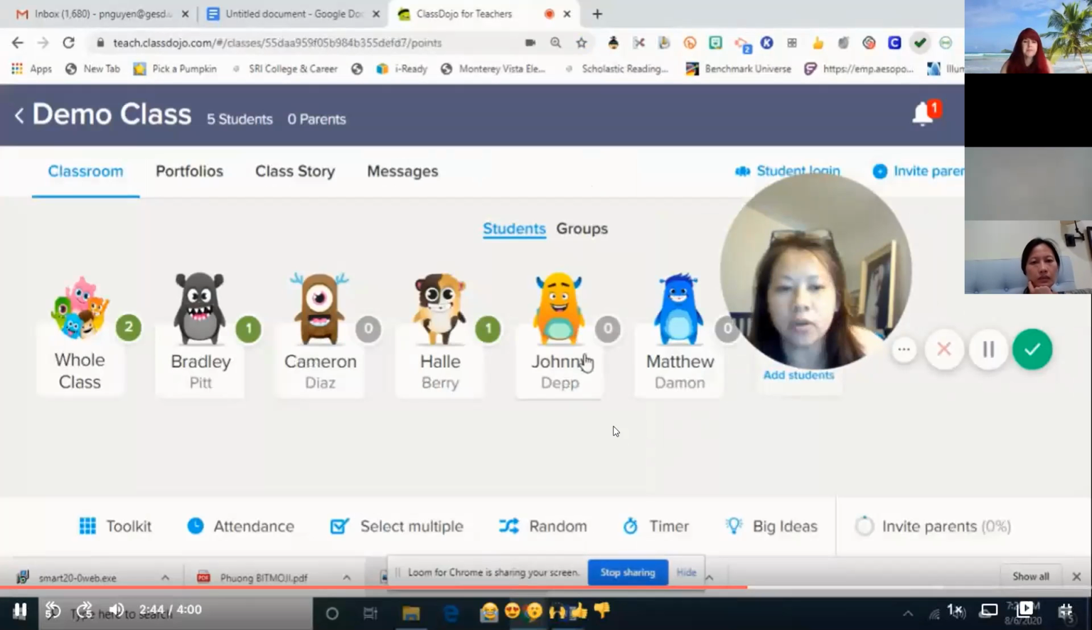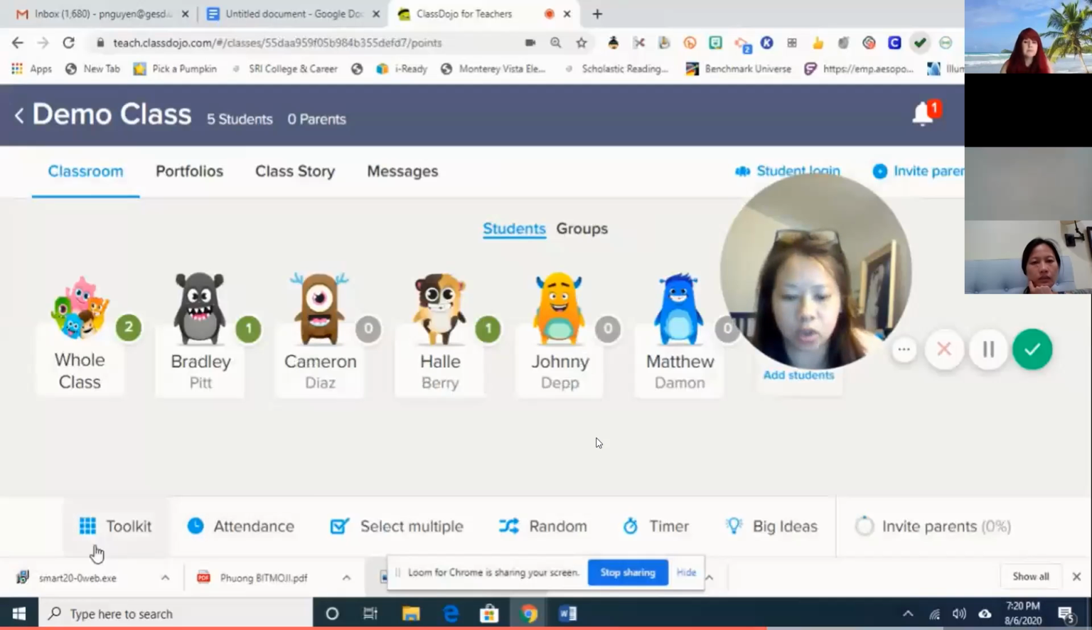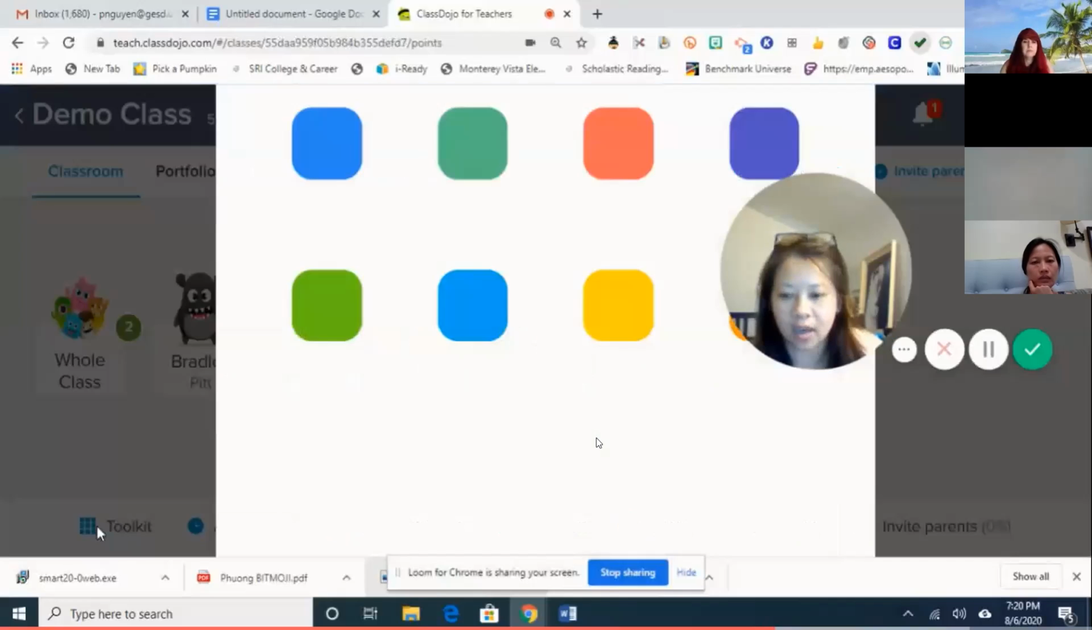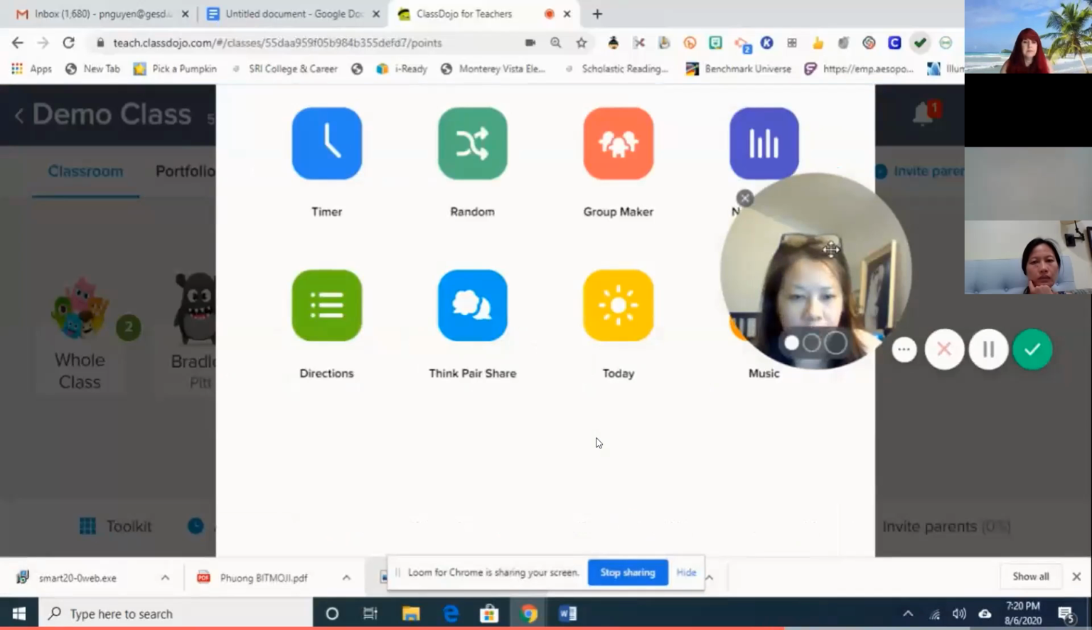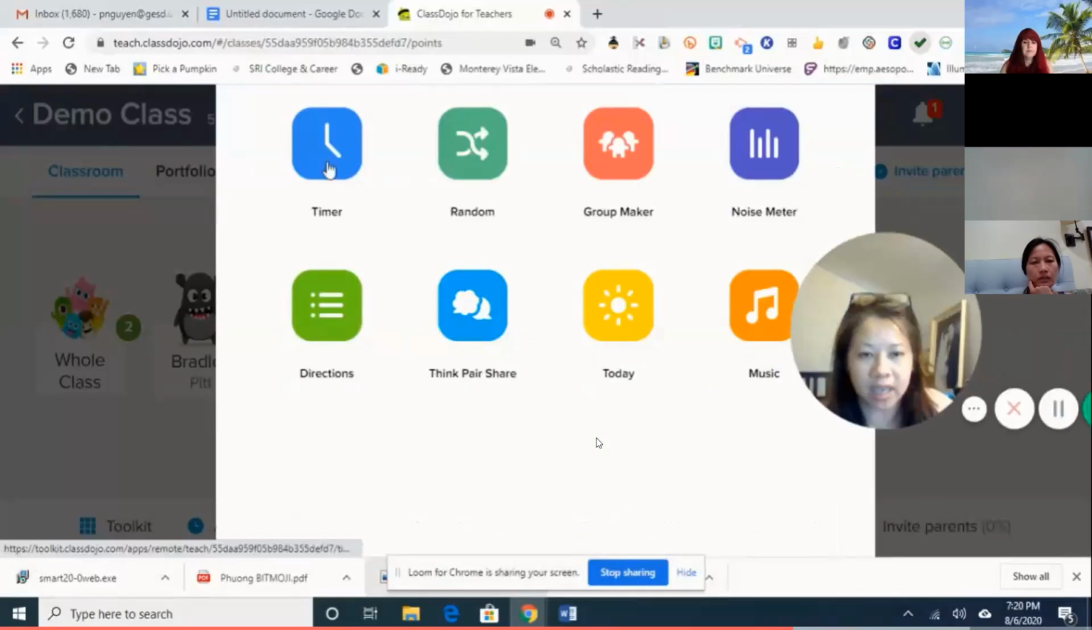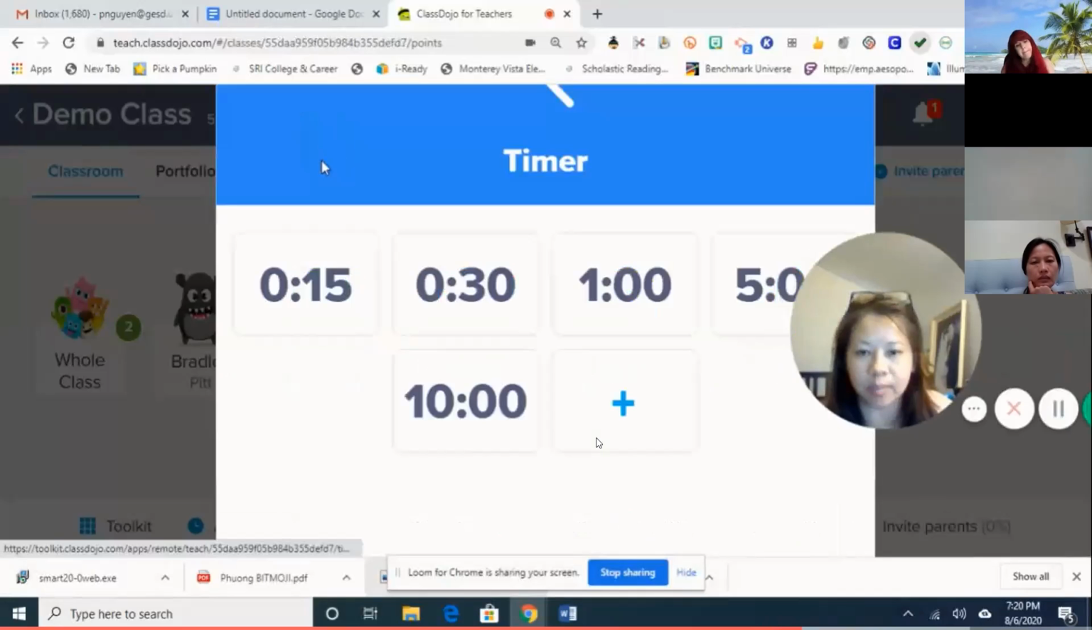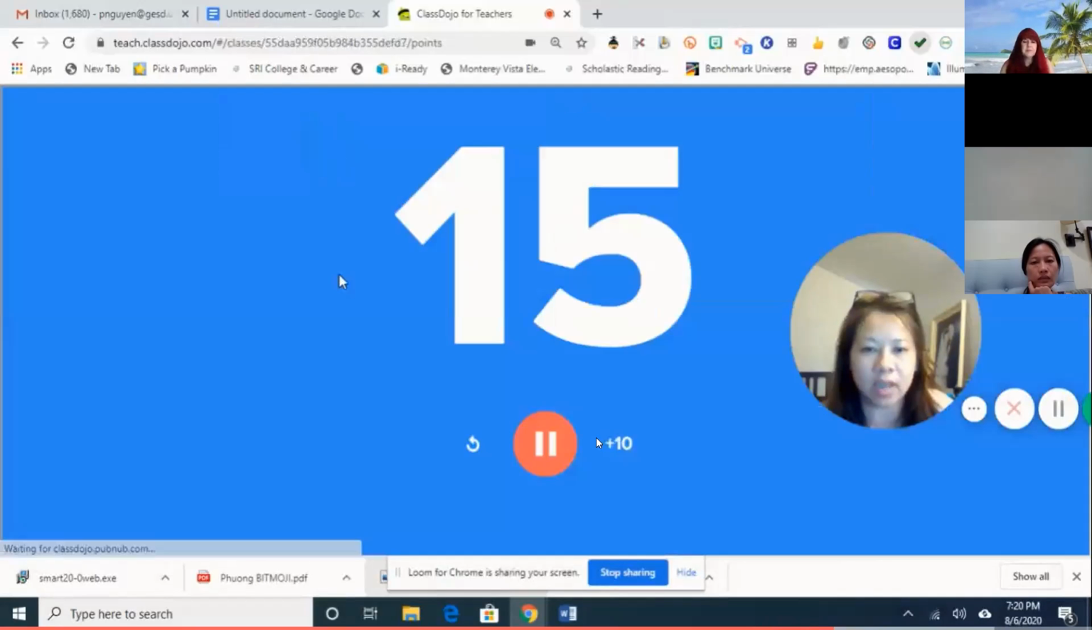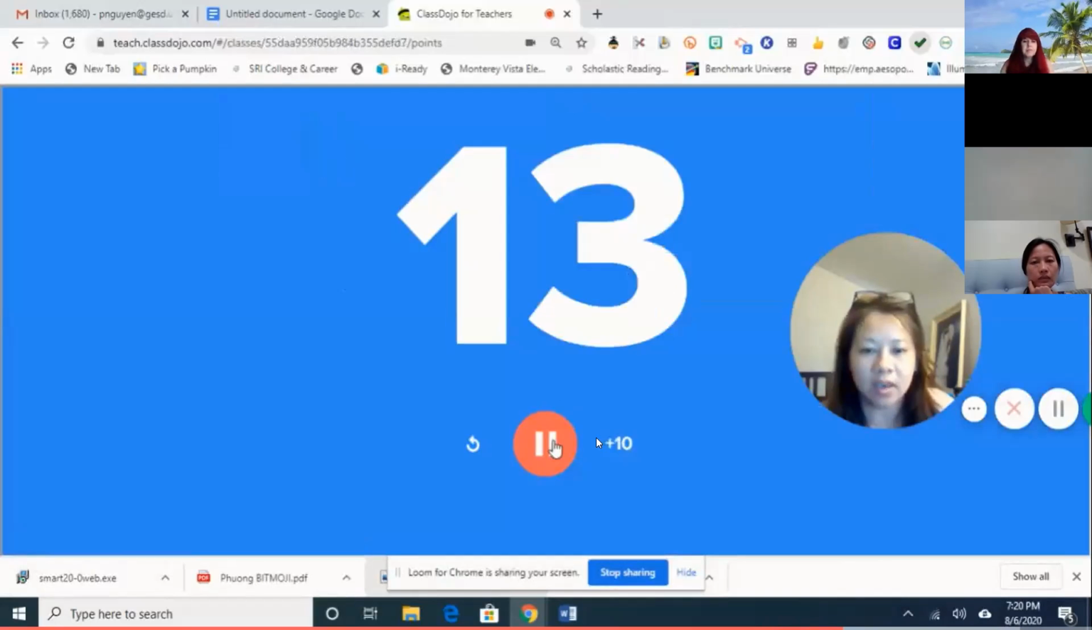Within your class, there are also some fantastic tools at the bottom of Class Dojo, under the toolkit. Some of the things I enjoy using is the timer, especially during this distance learning time. You can put a timer on and tell the class, okay, we're gonna come back in 15 seconds for you to solve the problem. You put the timer on, everyone will see it, and the timer will go off.